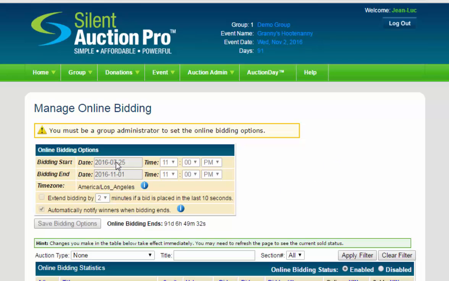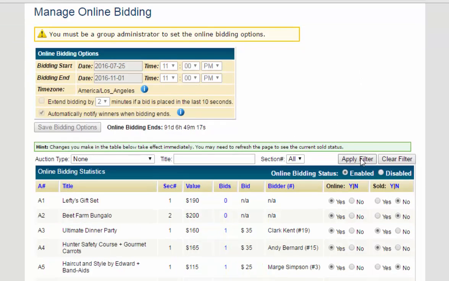Here you can set your starting and ending dates, times. You can even extend bidding by anywhere from 1 to 5 minutes. If people try and place a bid in the last 10 seconds, you can also have the bidders automatically notified when bidding ends. I'm going to go ahead and come down to here.